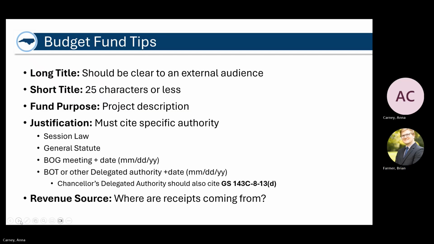For the fund purpose and justification, I know some folks like to use the same thing for both fields, which is okay as long as all the information's there we're looking for. But best practice is actually to use the fund purpose field to describe the project that's happening. If it's a roof repair on a project, if you have more information about why the project's needed. The justification would then be used for the specific authority, so your session law, your general statute, what Board of Governors meeting something was approved in, or other authority. That is the best practice there.